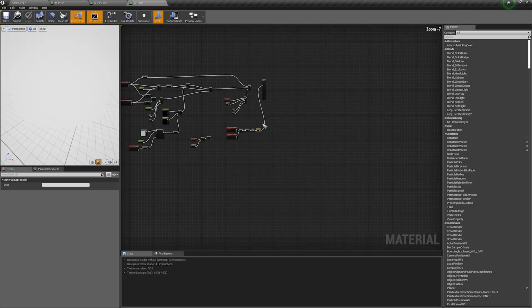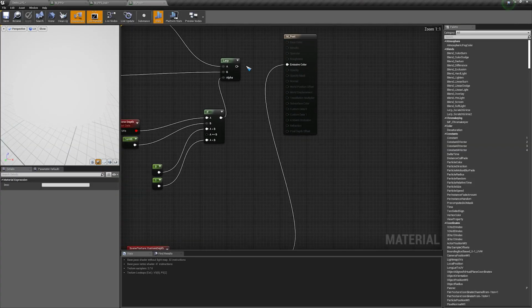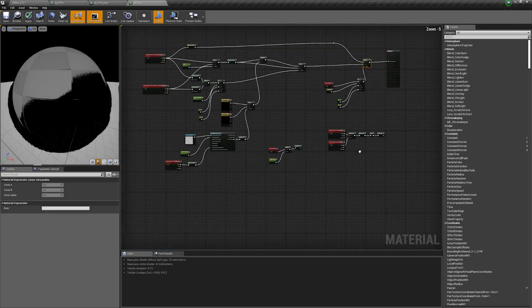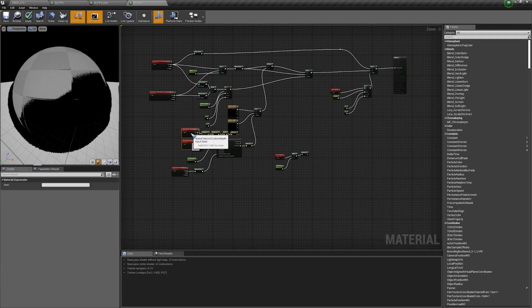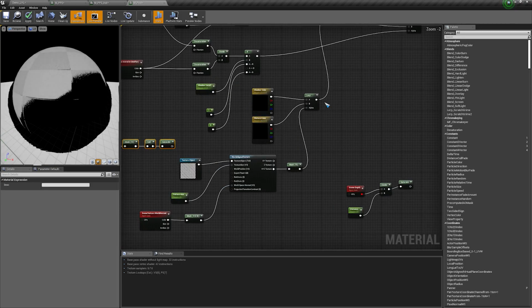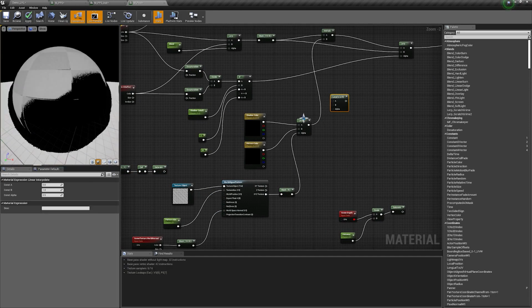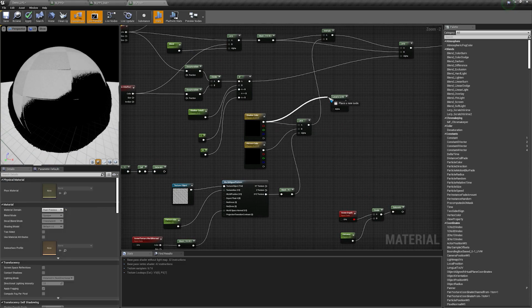So now go back to the material. I will just connect this to the emissive again. And here I will bring it here, and I will get a lerp. And I will connect this shadow color to A and this to B. And I can connect this to the alpha here.